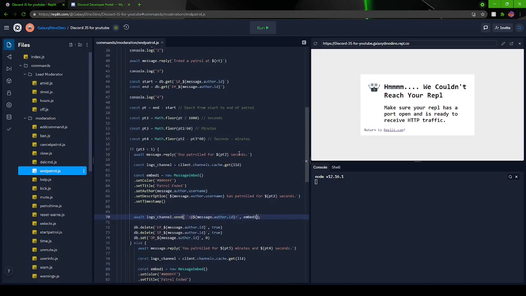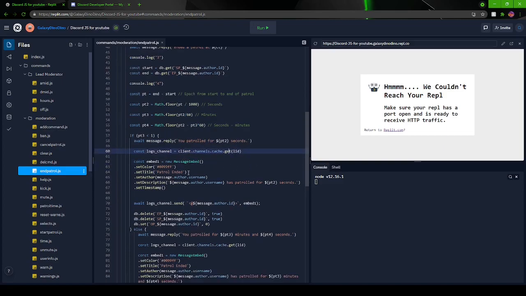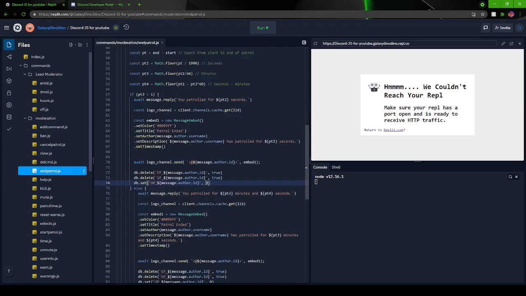The logs channel. So once it's ended, if patrol time 3 is less than 1, so if the minutes is less than 1 minute you patrolled for, and then seconds, and then set logs channel, then send to the logs channel the ID, delete the end patrol and start patrol, and set the on patrol value to 0, which is off.